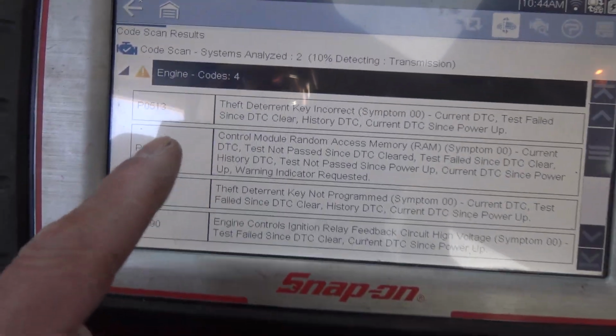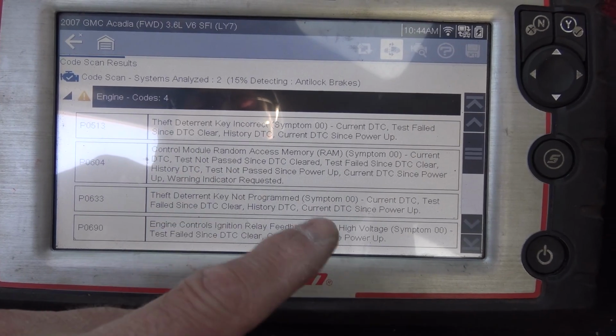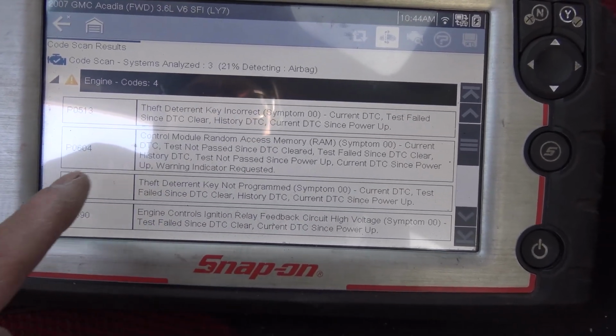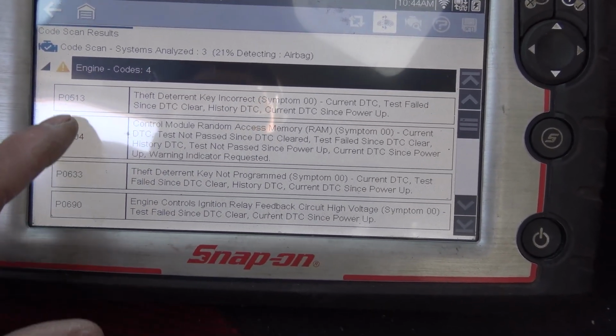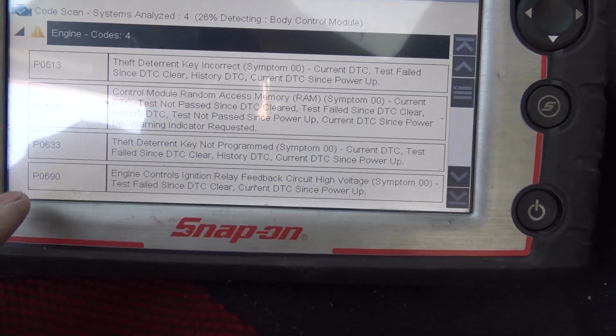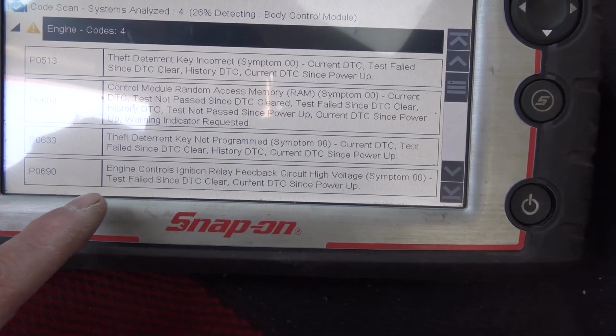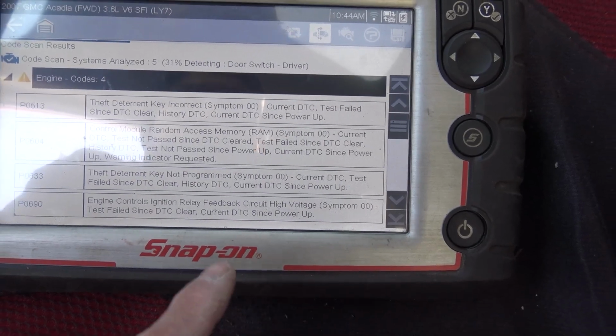So right off the bat, we got a P0513, theft deterrent system code incorrect. 604, random access memory. 633, key not programmed.